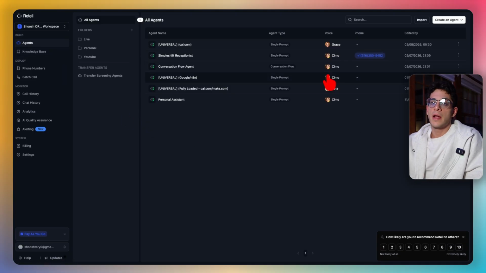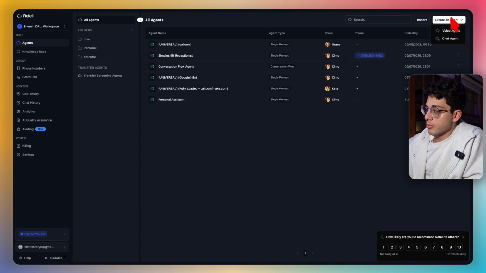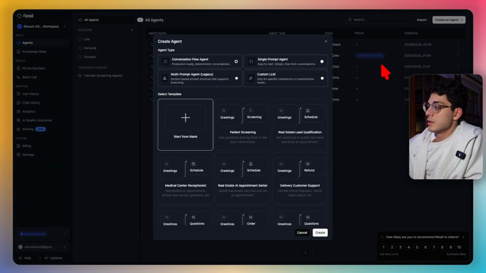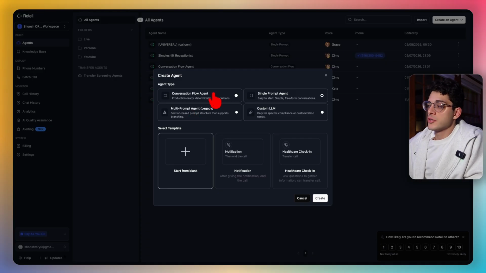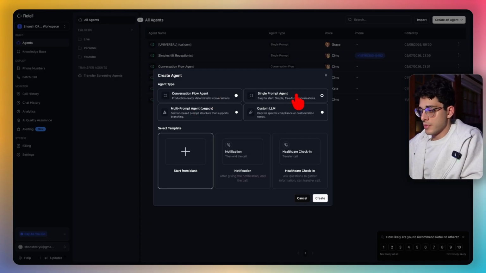Okay, now to create your agent in a few simple steps, you're gonna wanna come over to create an agent in the top right, select voice agent. 99% of the time, you're gonna wanna use single prompt agent. Custom LLM requires coding. Multi-prompt agent is legacy, meaning it's old. And conversational flow is way too rigid. So you want to always use single prompt agent.